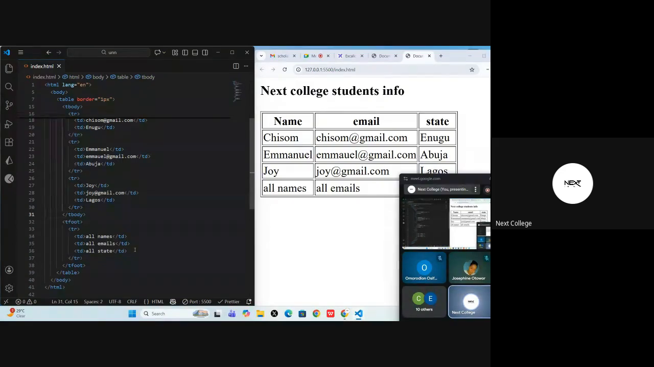So is there any question concerning what we just discussed now about our table? Any question at all? All right, so I believe that you guys can implement this before the next class. It's not going to be hard for you guys to implement this.